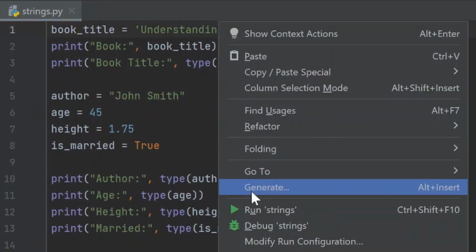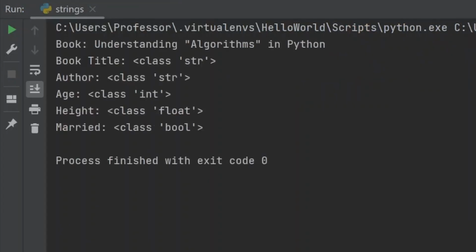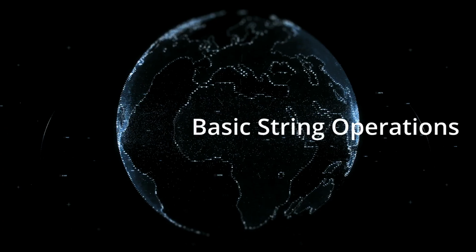So right click, run strings, and in the output, you can see book, understanding algorithms in Python. Book title is of class string, indicating this is a string. Author is also of class string. Age is of class int, which is an integer. Height is of class float, which is a floating point number. And married is of class bool or boolean.